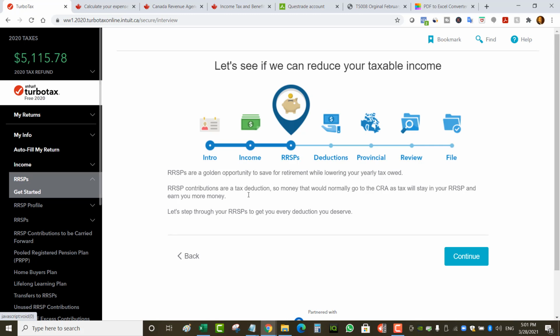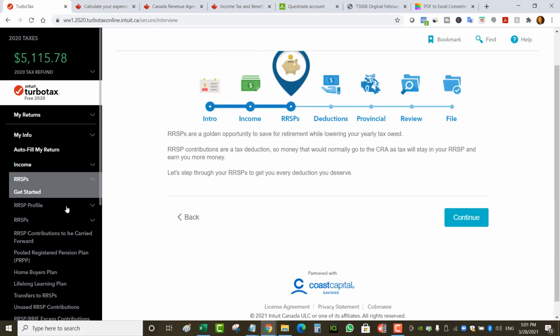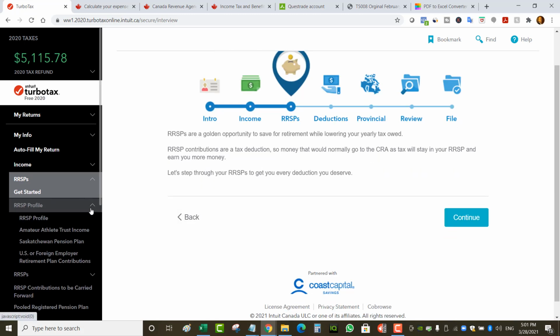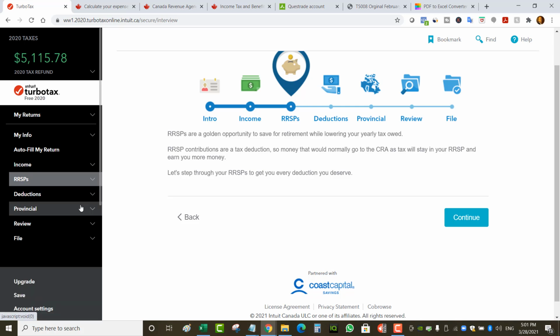I'm missing my tuition. So instead of clicking continue, I could go straight to the section that concerns me. So I know I'm looking for tuition, which should be a deduction.